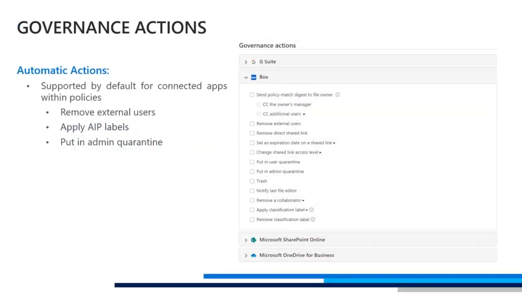The first way we can automate actions is by using the built-in governance actions within MCAS. So MCAS does have a number of actions supported for our connected applications, such as Box, for example, where we can remove external users, a direct shared link, and possibly a collaborator.